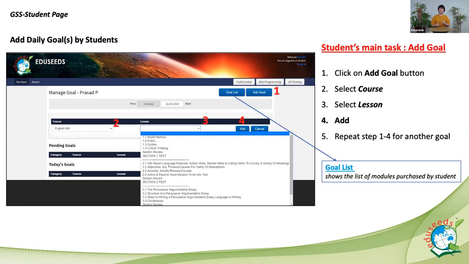Then he will repeat the same step again for different subjects and different lessons. All right, once they have completed adding the goal for today, then they will start to do their work.